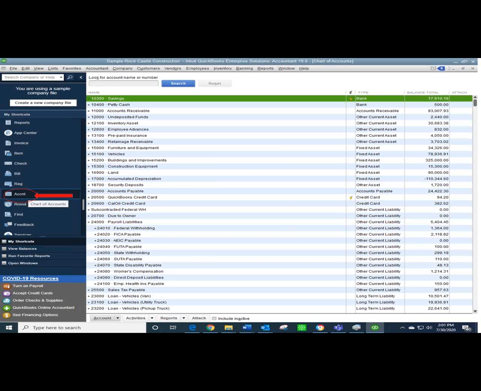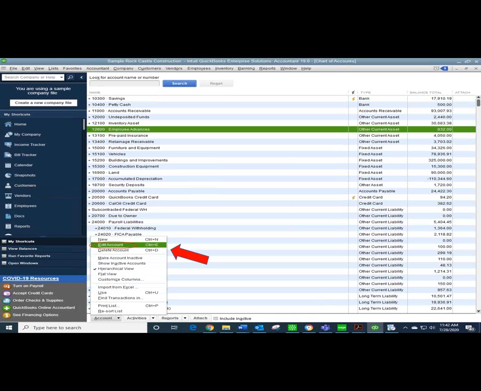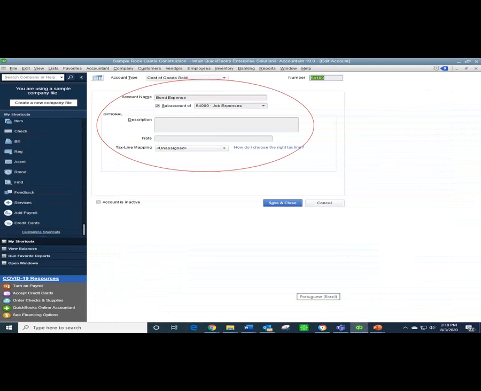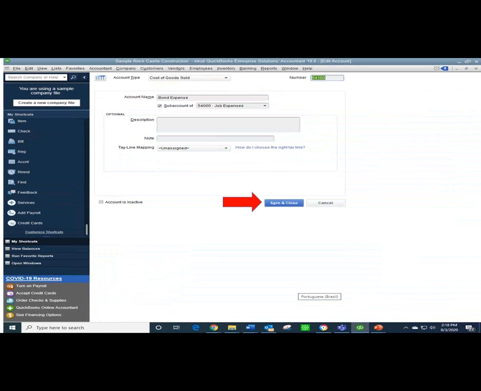Select Accounting from the left menu. Locate the account you'd like to edit. You can right-click it or double-click it, then select Edit Account. Make all your desired changes. Don't forget to select Save and Close.